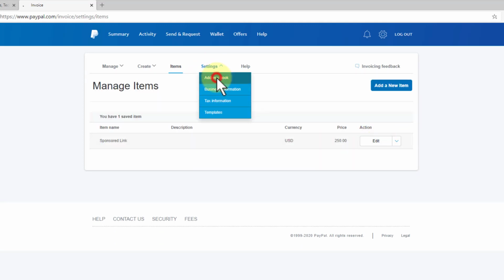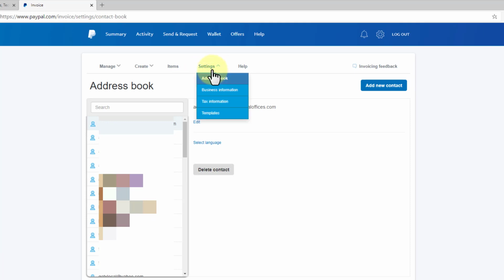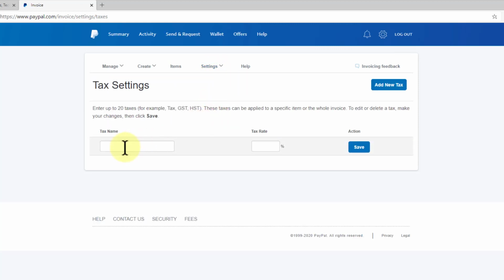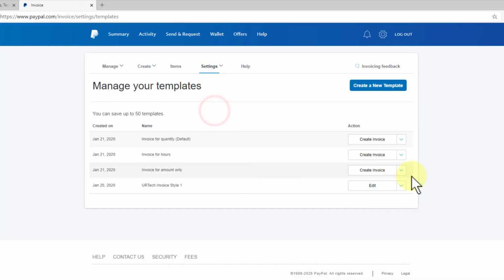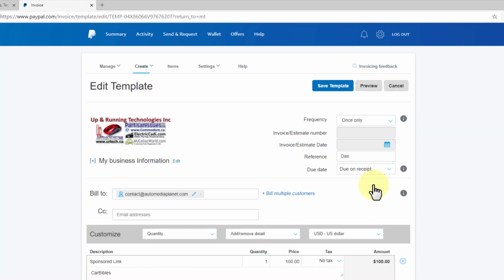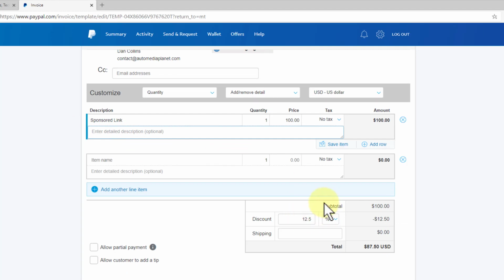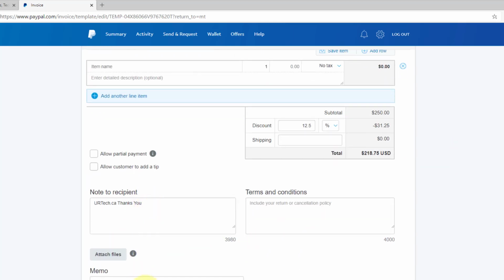Now I can go to the address book and let's just take a quick rip through here. These are some recent transactions. My information, tax information. Let's go into templates. In templates here, I have UR Invoice 1, there we go. And in here, I'm going to strip out the description and I'm going to, let's say I want to use this in the future. I'm going to change the price to $250 and that's all good.